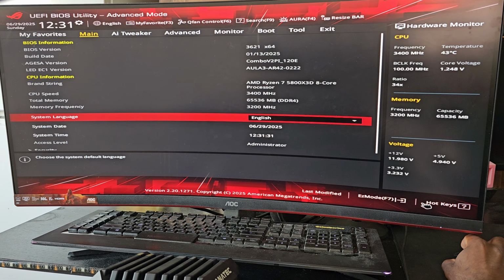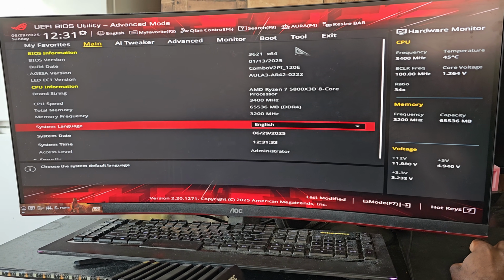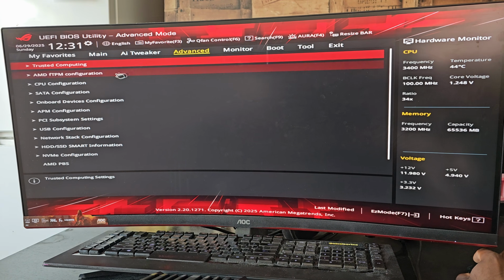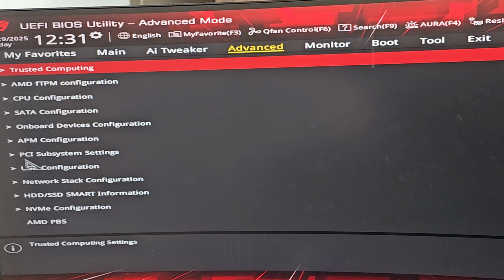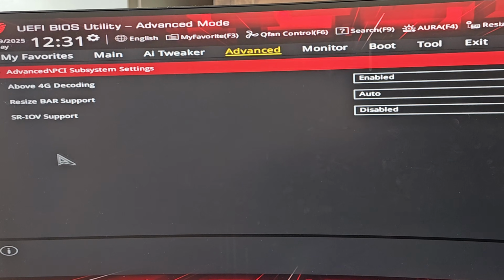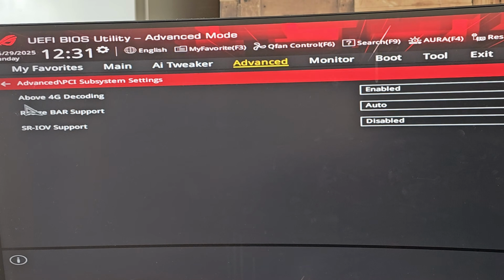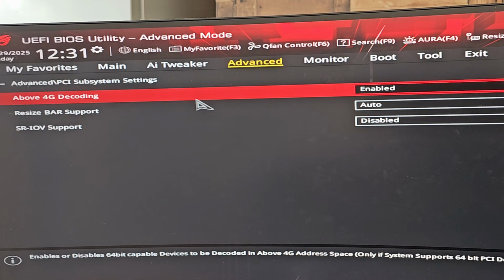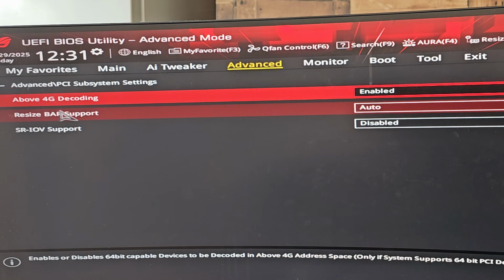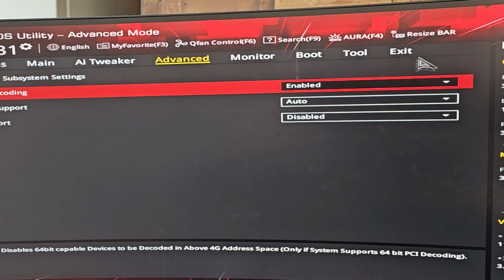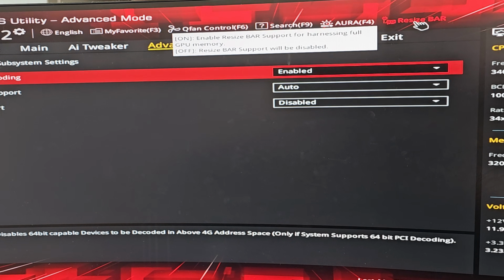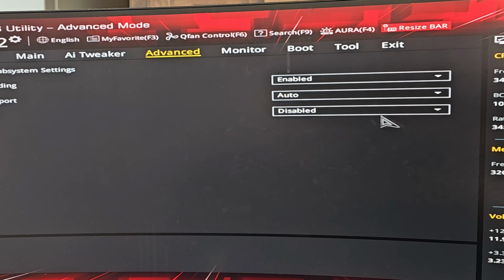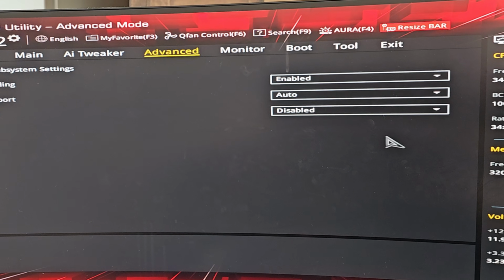So let's just go back to advanced mode. So what we're going to do is come over to advanced. Then we're going to come down to PCI subsystem settings, right? And what you're going to do is above 4G decoding, make sure that's enabled. Make sure this setting is enabled. Also resize bar support, put that to auto as well. If we come up to the top here, it says resize bar, make sure that's on as well. Lovely. So they're the two big settings that we need to do in the BIOS.